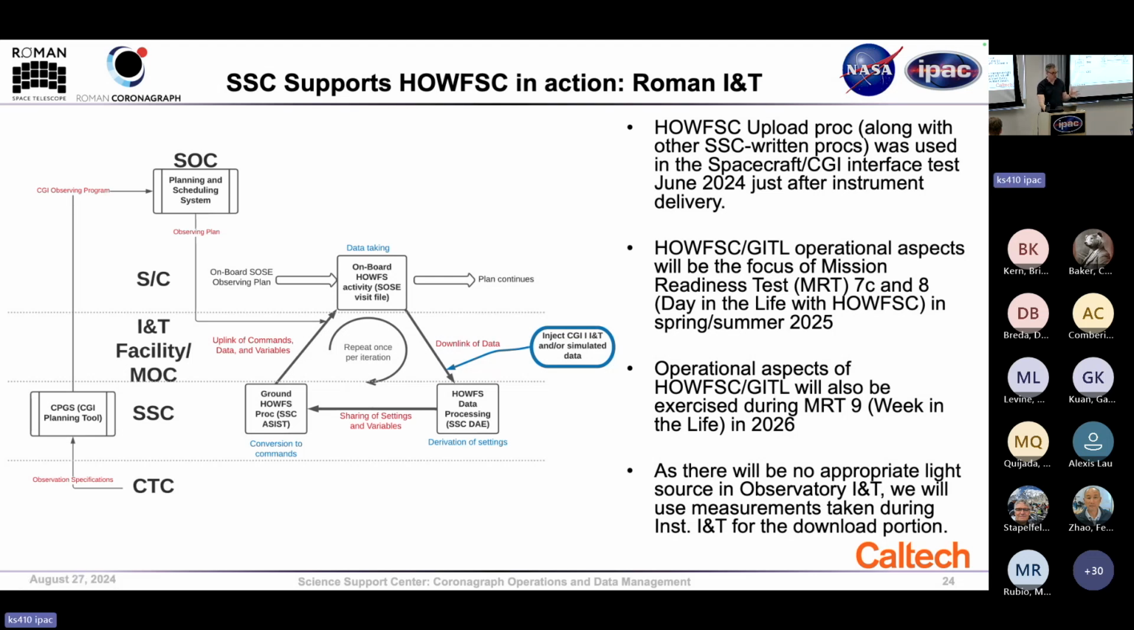Eric mentioned this. There's no light source, no means to produce proper data. But what we'll do is inject data at this stage of the process, taken from TVAC, so we know what the answers are going to be, and run it through the crank. But we will be able to schedule the observations using CPGS, having the SOC do so for many iterations if we so choose.